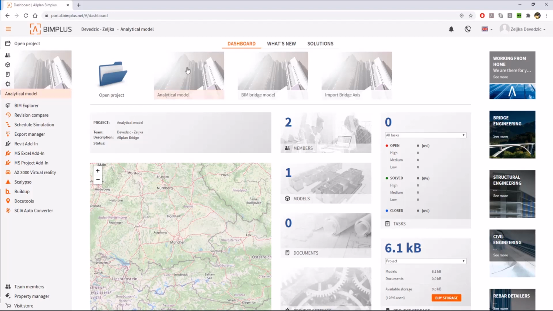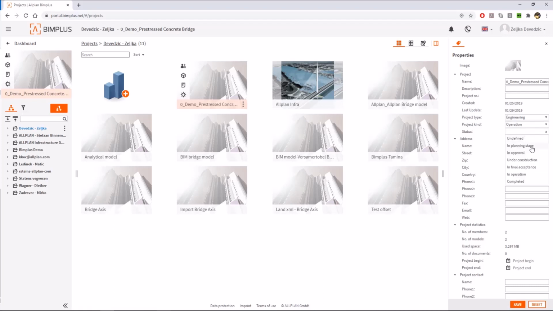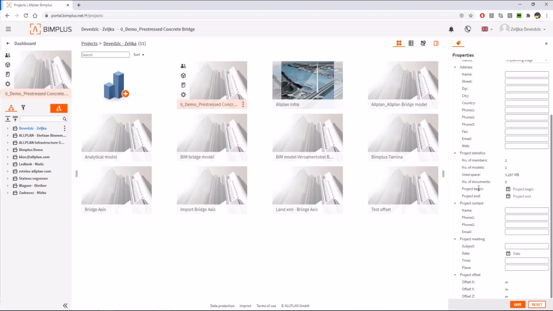After the user has created a Bimplus team, it is possible to create different projects under this team. Besides creating your own team and the projects under this team, you can also be part of someone else's team, and in that way have the possibility to check and preview the projects outside of your organization.